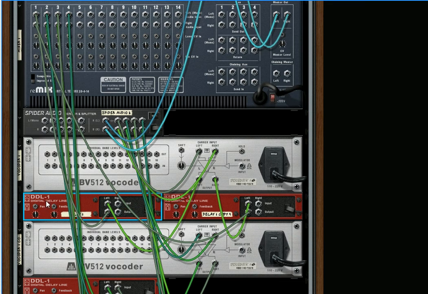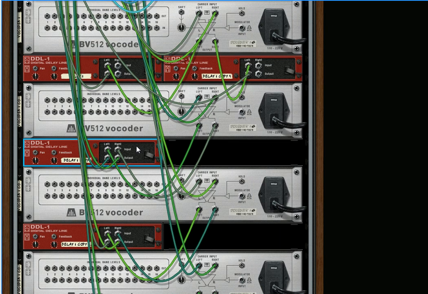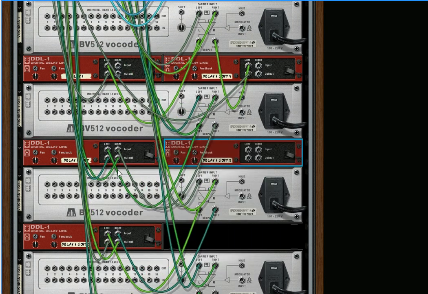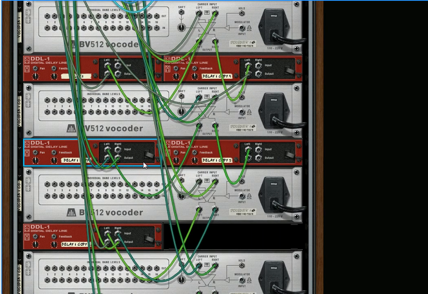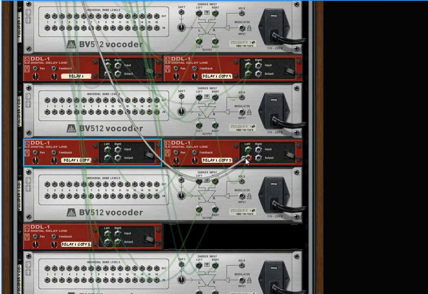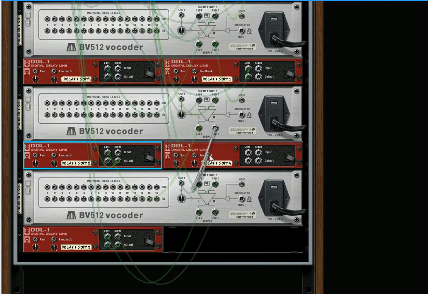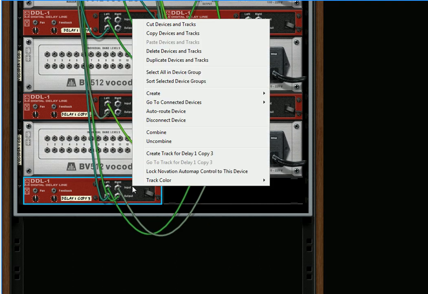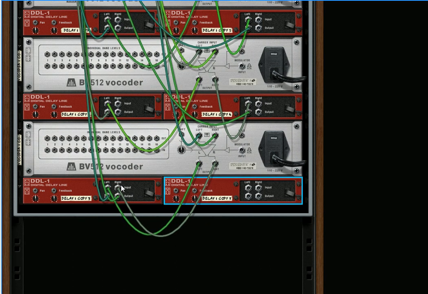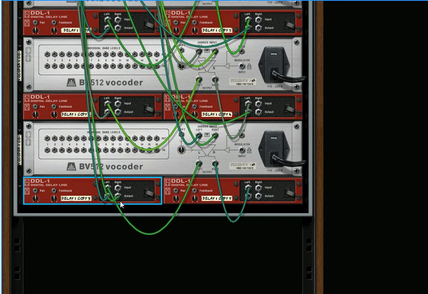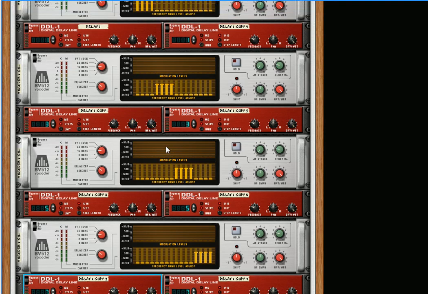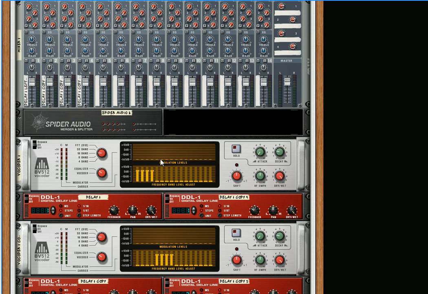So essentially this is going to be your left delay unit, and this is going to be your right delay unit. Do the same thing with the other 3 delays. Duplicate it, move over your cables, same thing on this 3rd one, and same thing on this one, the final one. Okay, let's flip it over and let's listen to it now.